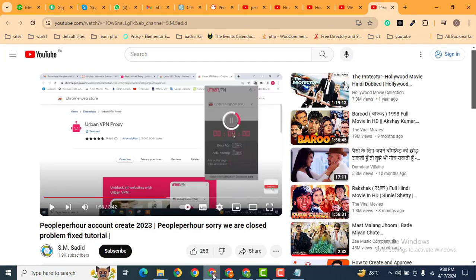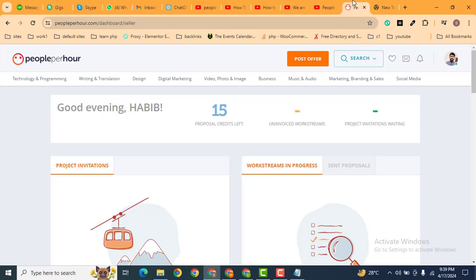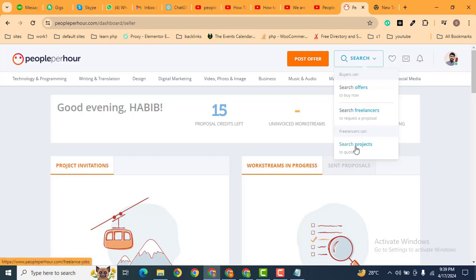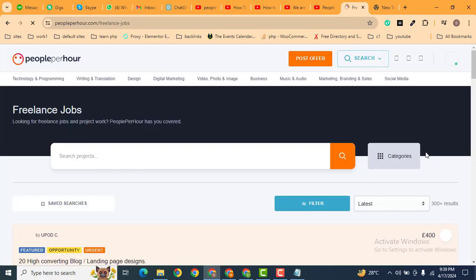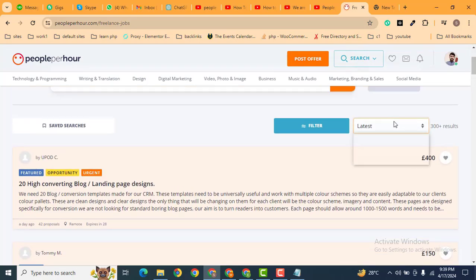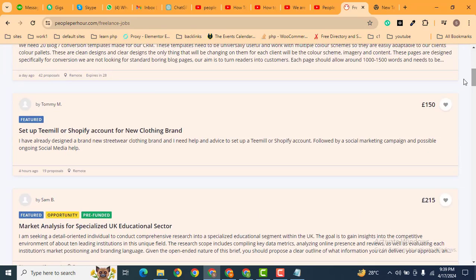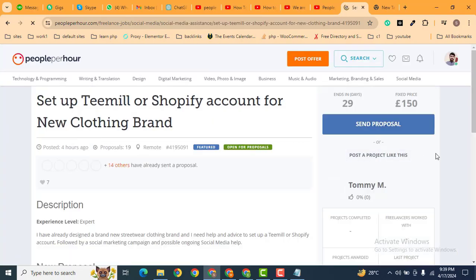So let me go to the second browser, and let me show you I have approved my other seller profile. Here you can see we got 15 proposals. So let me show you where you can find the jobs. Here you can search for the projects, scroll down, and you can apply the filter for the latest. Then here you can see these are the jobs. Simply click on any job, and after that you can easily apply.